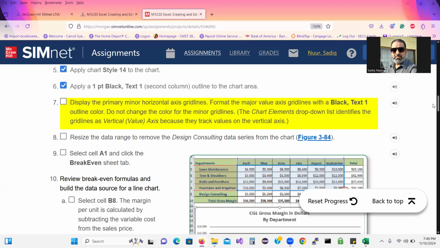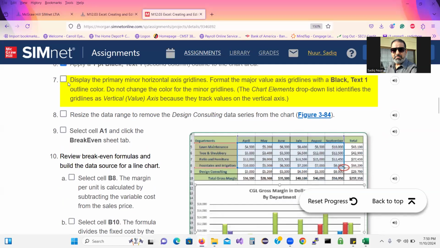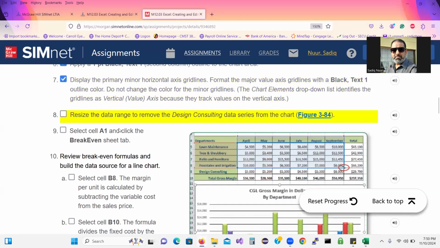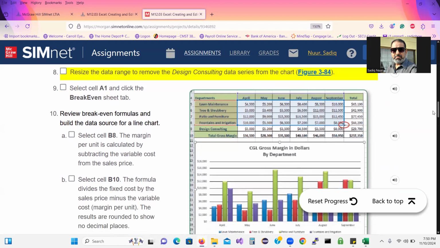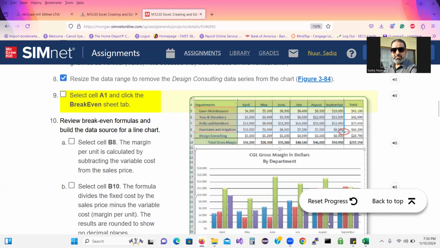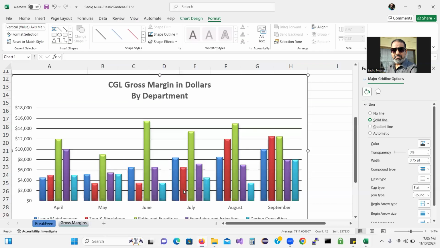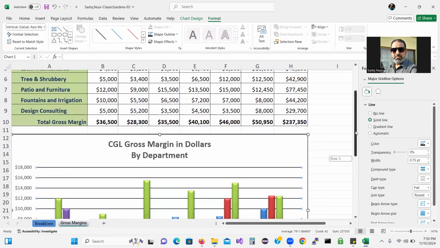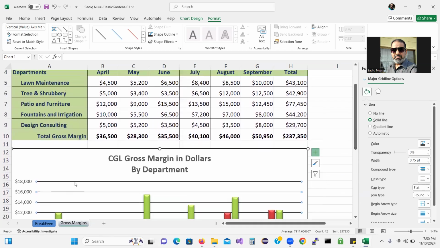Next, I have to choose this box. Next is to resize the data range to remove the design consulting data series from the chart. So I will choose this. I will go to my Excel. Now I will go a little bit to the top and click the chart.